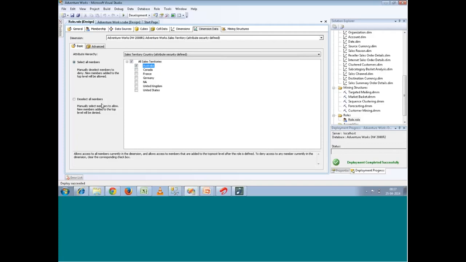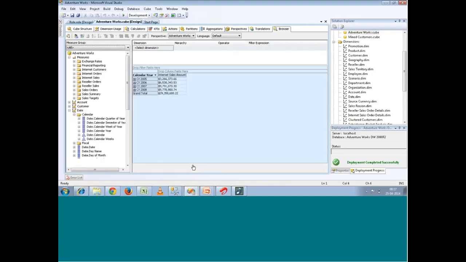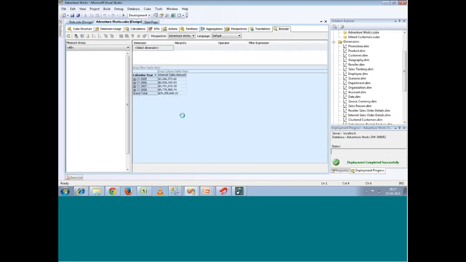What is processing? Processing means refreshing your cube. It picks data from the data warehouse and puts it into OLAP. Okay, refreshing the cube, you mean, right? We call it processing the cube. Okay. Yeah. Now it is processed. Let's go back and view it in the browser session. Connect.